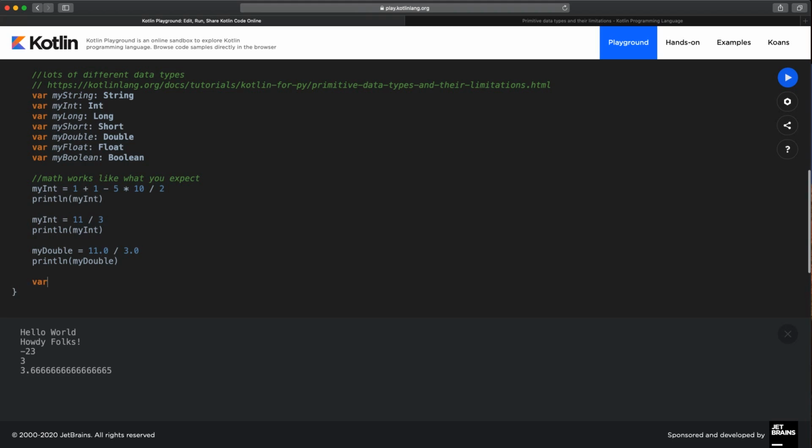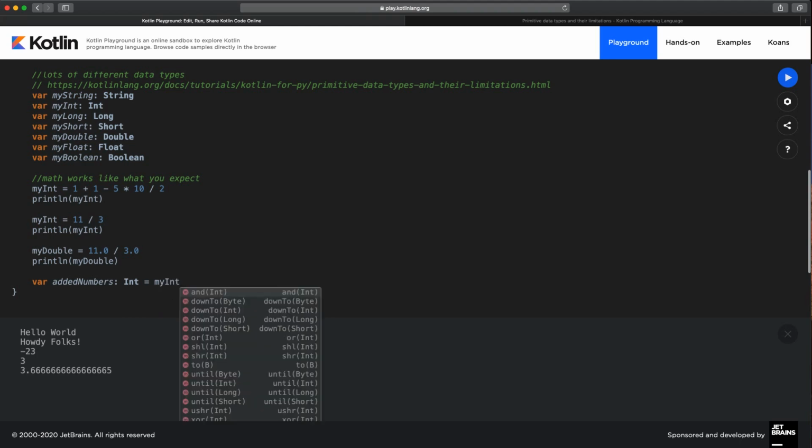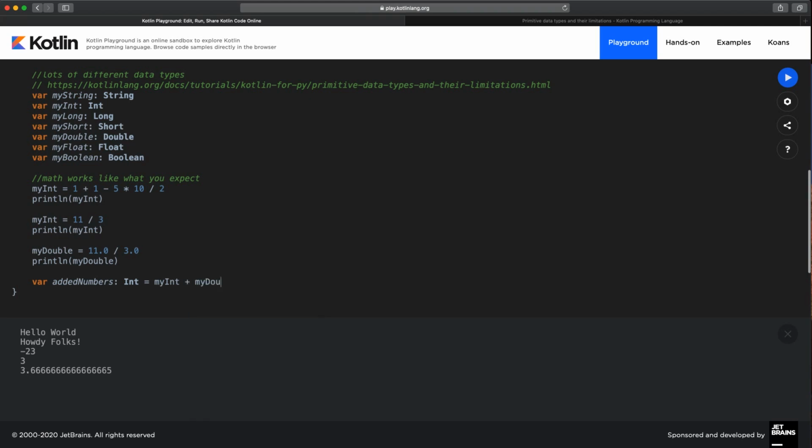So for example, if I said var addedNumbers is a data type Int, and let's say is equal to myInt, and let's add plus myDouble. Right, so right now myInt is 3, myDouble is 3.666666, right? And then let's do print line addedNumbers. Okay, so when I run this, type mismatch. So what just happened? Well, I have an integer and a double, and I'm trying to assign it to an integer. Kotlin really doesn't like that. It will give you compile errors when you try to mix stuff up.